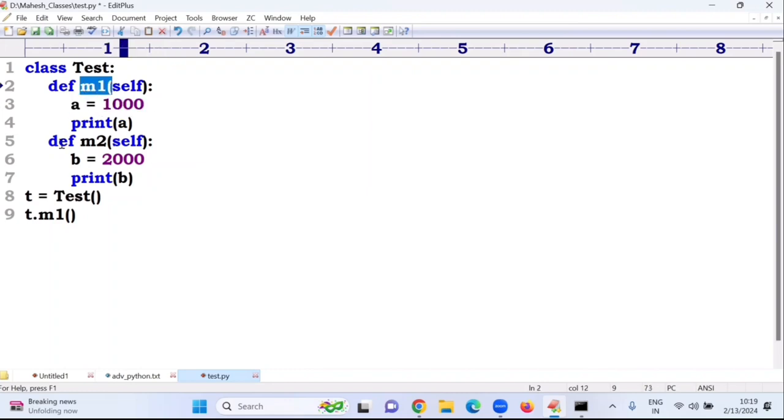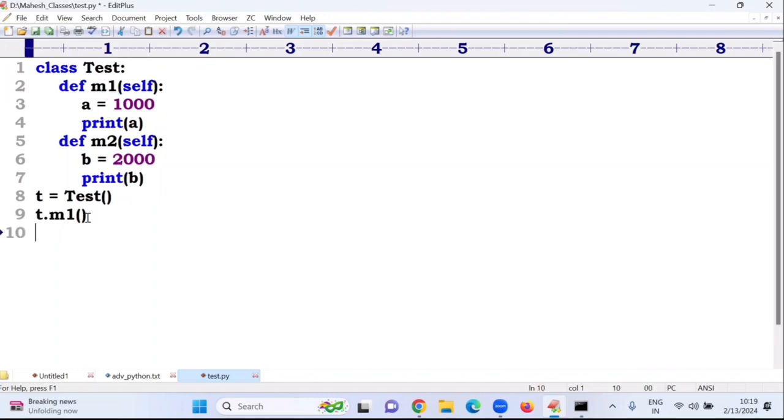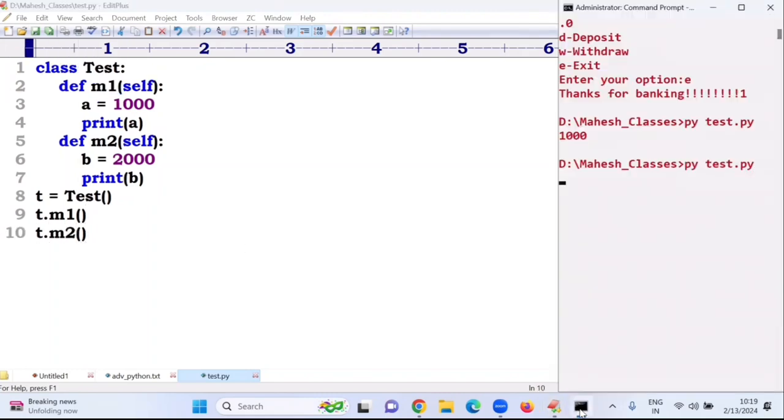Within M1 we can access. B is available within the M2 only. If I'm calling T dot M2, one is 1000, second one is 2000. Both are possible there.